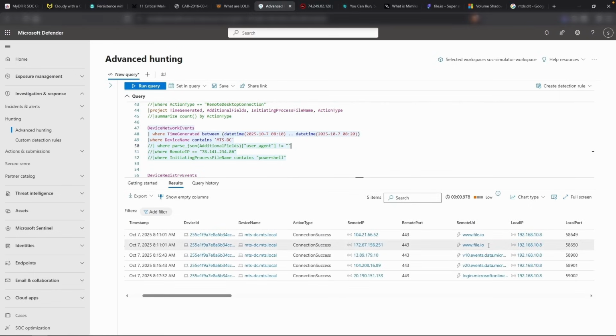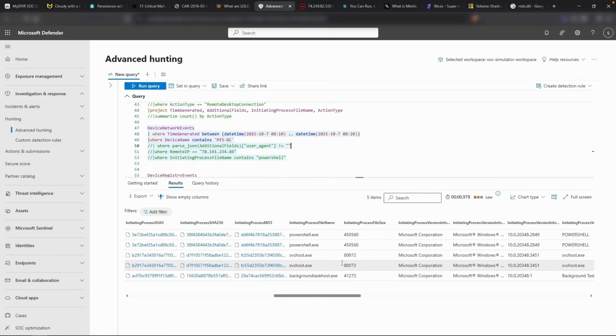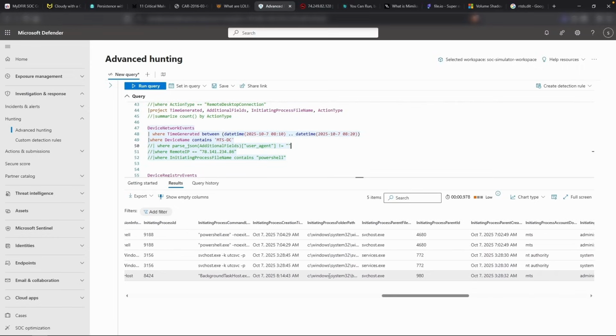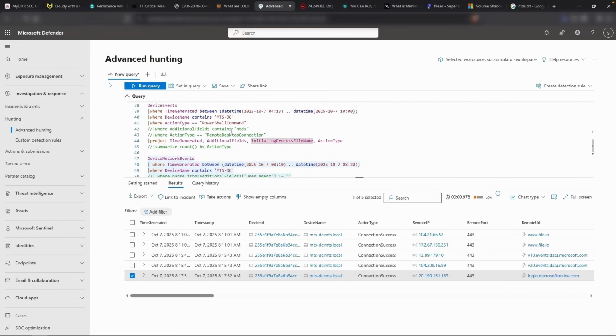Okay, so we do have our file.io that we identified before. And then the other ones are going towards Microsoft. And yeah, it's just a service host. Doesn't seem to be anything interesting. Okay, what about device events?